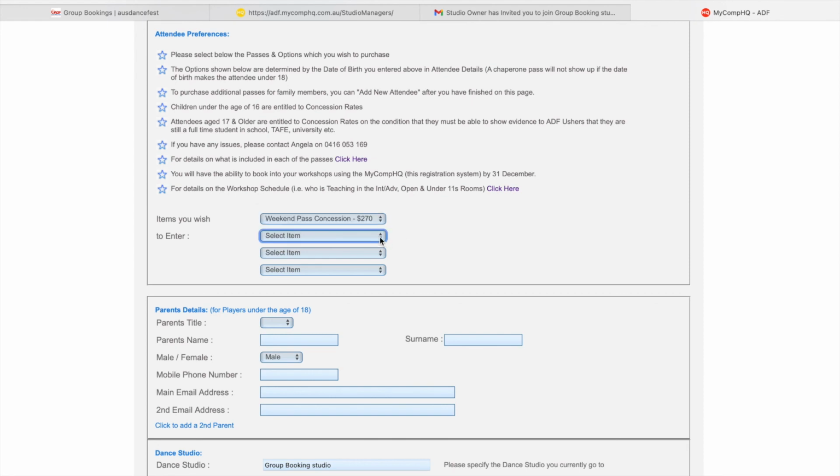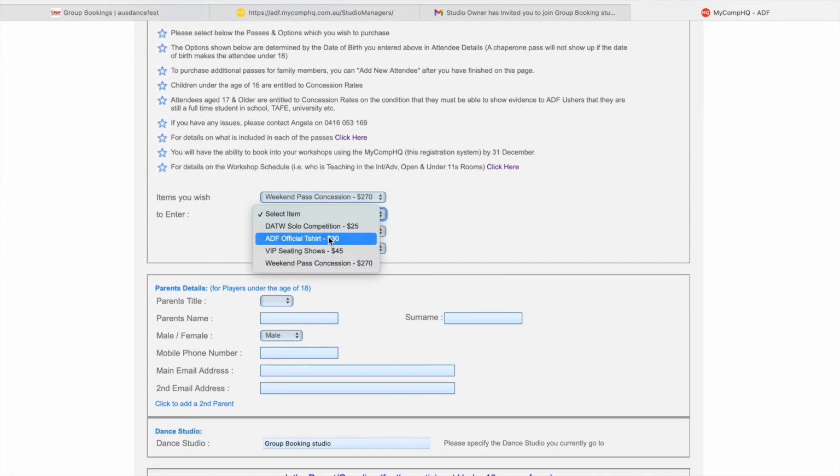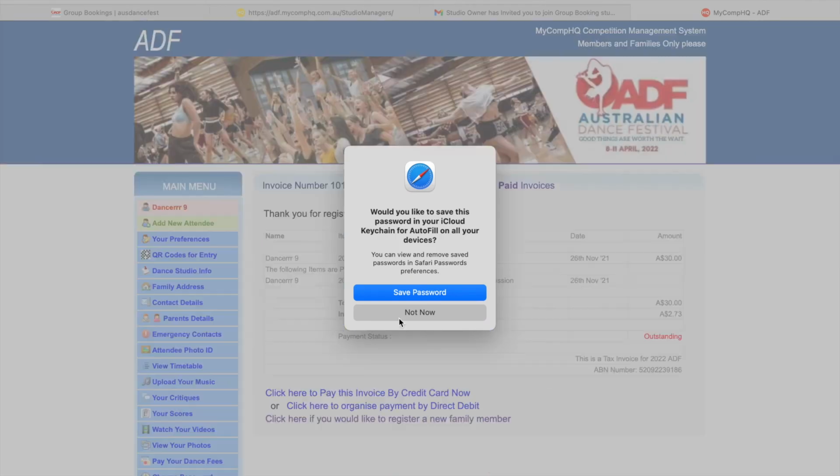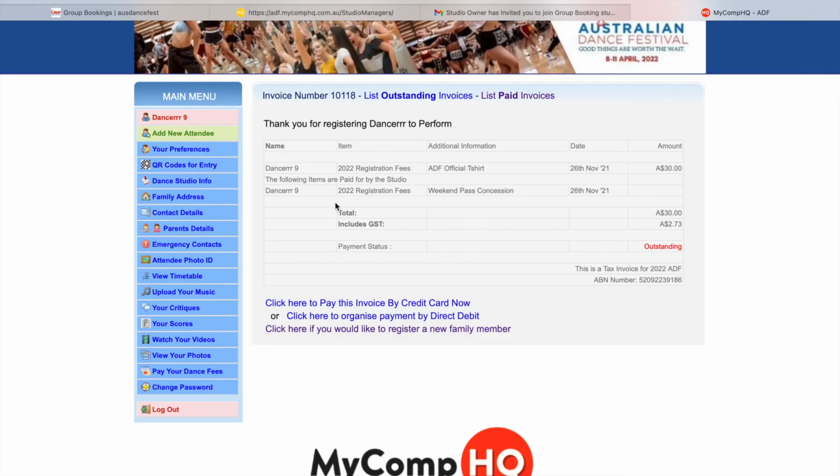I do, however, have the option to add to my invoice if I choose to select a t-shirt, Dance Around the World solo competition, VIP seating. For this example, I'm going to add an ADF official t-shirt. I'll finish by clicking the terms and conditions and entering a quick security question before I register my account. Now, straight away it comes up with my invoice.